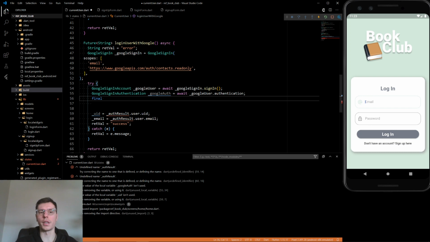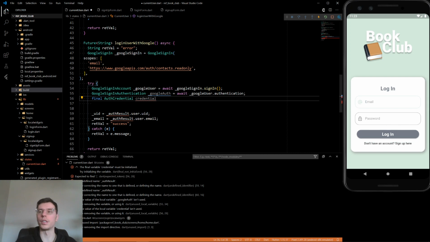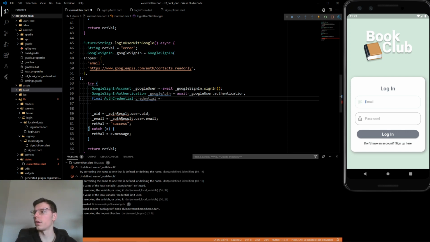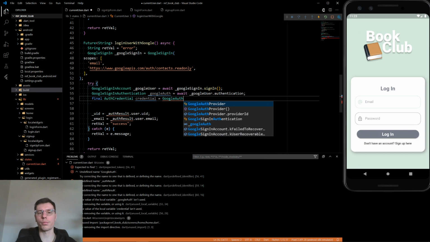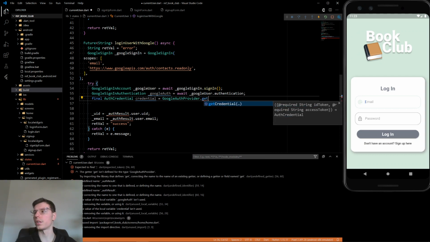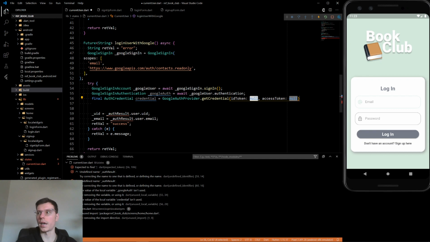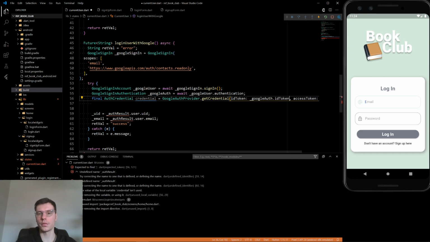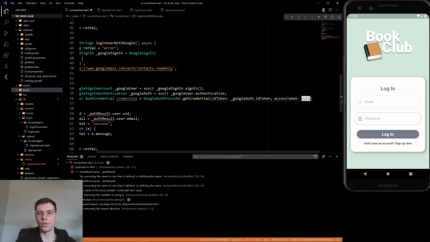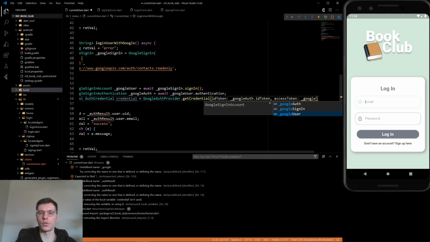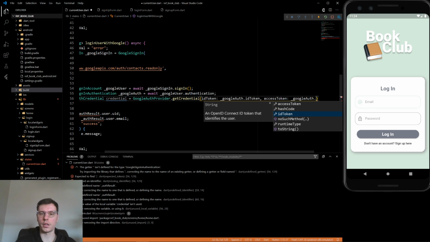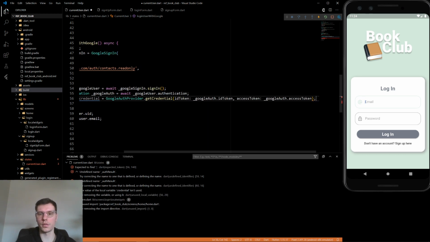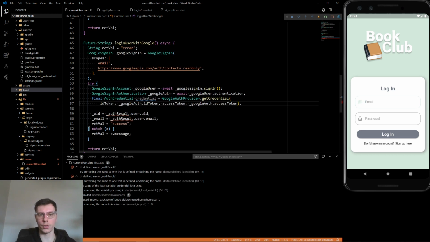Then we have a thing called auth credential. Credential equals Google auth provider dot get credential. ID token we get from the auth we just made, Google auth dot ID token. And the access token, same way, Google auth dot access token. And there. So now we have our credential.